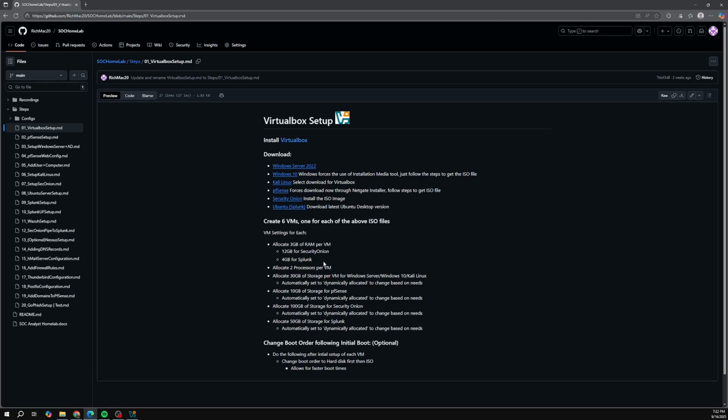2 processors for each VM. We'll probably change that, at least just 1 for pfSense you can get away with. Along with the RAM here, 12 gigabytes, Security Onion is very, very hefty, so keep that in mind. 4 gigabytes for this as well. I'm going to be probably using these minimum specs here because I don't want to use a lot of RAM for these. So we'll go ahead and do this right now.